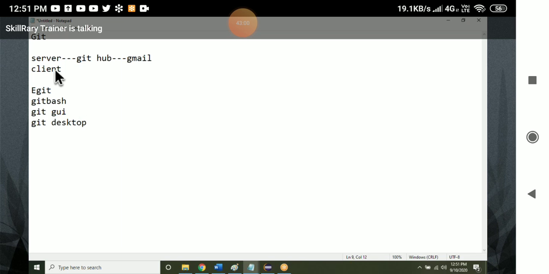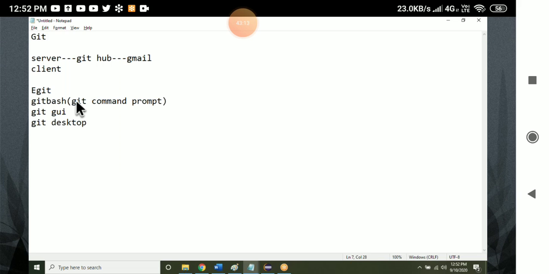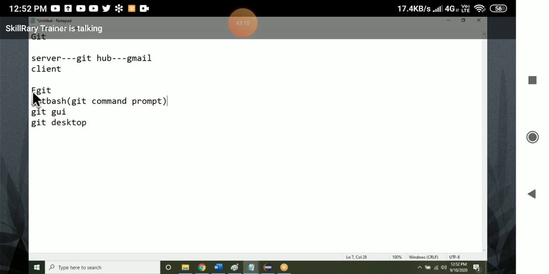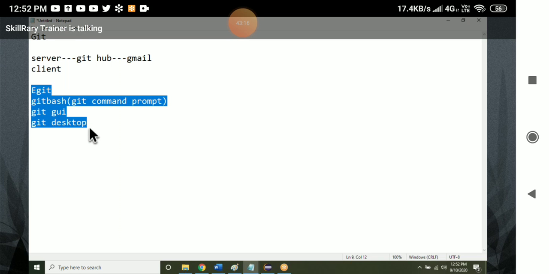In Git Bash, there is also one more thing called Git Command Prompt. That is also the same as Git Bash. Okay, these are the different clients available.